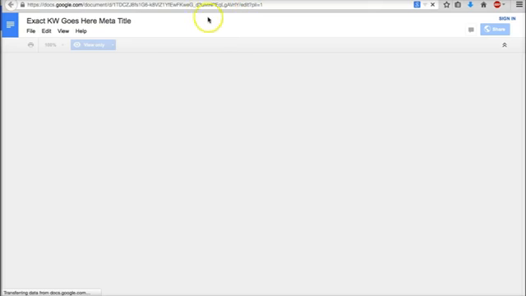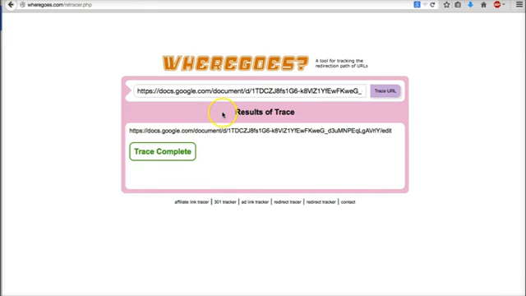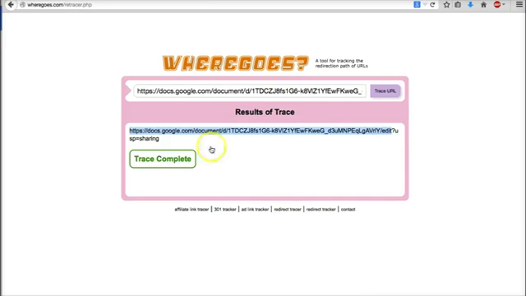So I'll just show you that on my tracer examples. I'll show you that one. I'll show you here, so there's edit. That was with the sharing, so that's fine. Just go straight to the document.